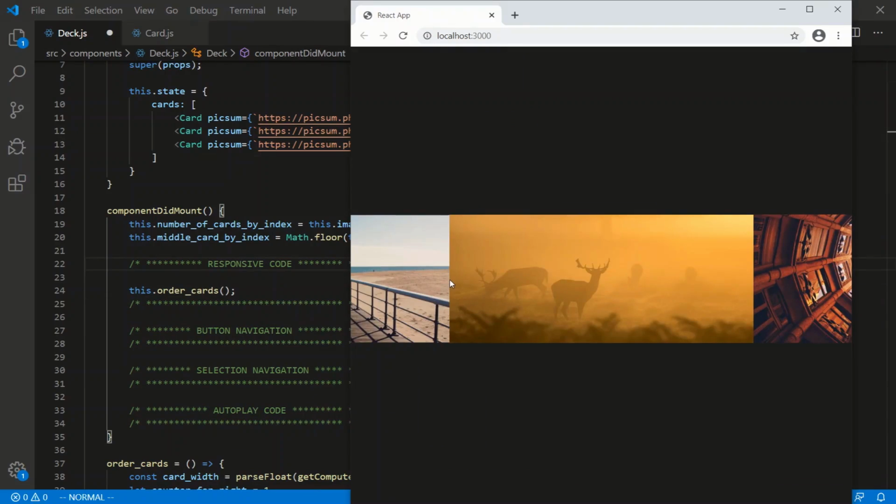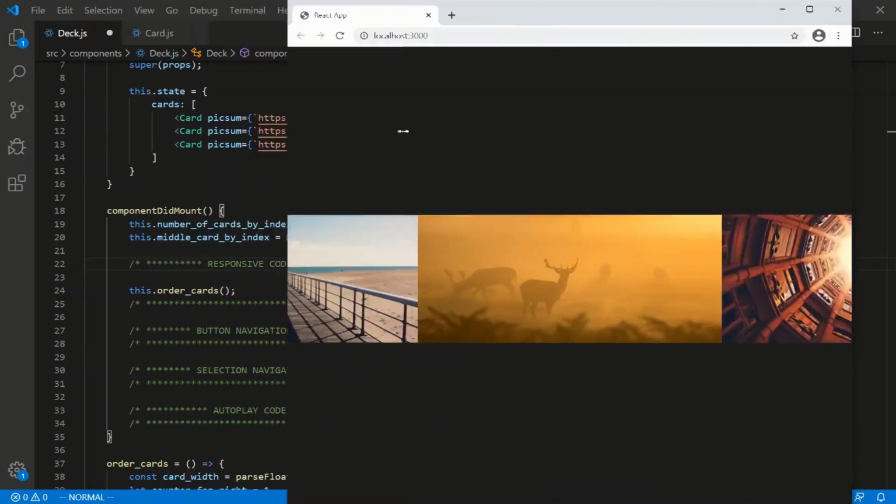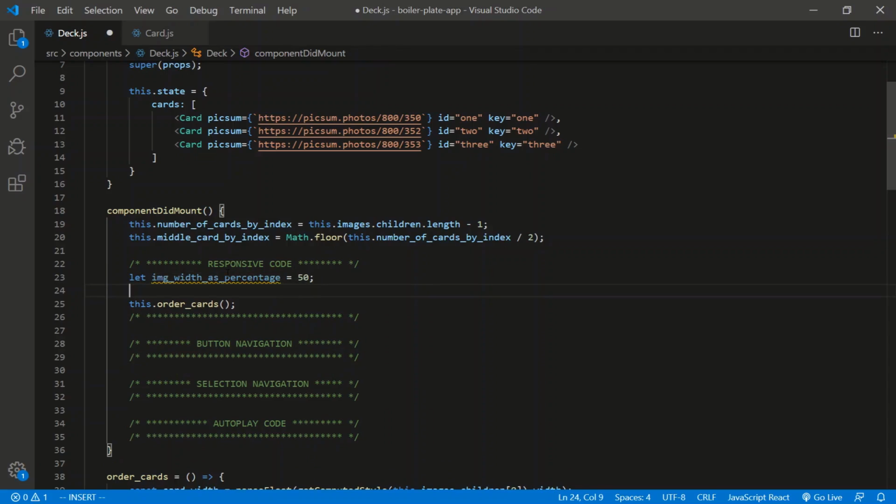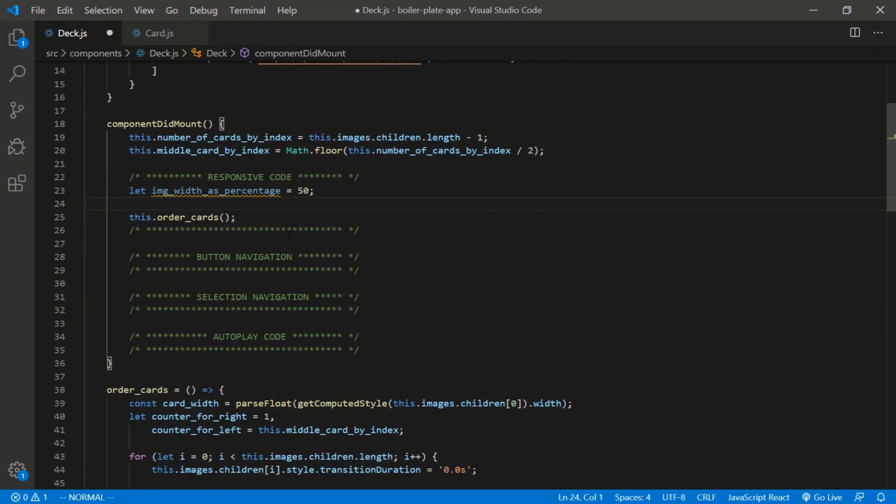You could modify this how you want in the end, but for this tutorial, we're just going to make the images always 50% of the width of the browser window. So let's hold that in a variable called let image width as percentage. We will start at 50%. I'm going to write a line here, and I'm going to comment it out throughout the video.